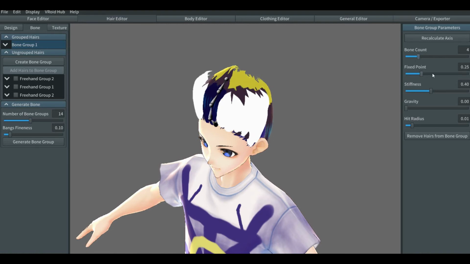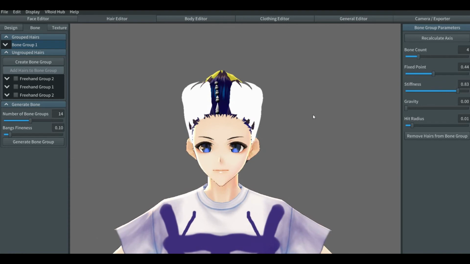On the section that says fixed point, it refers to where those dark gray objects are going to be moved to. As in, if they're going to be grouped above the hair or scattered along the hair. The stiffness refers to how rigid the hair is going to be. Would you make it hard as a rock or soft as a pillow? These variables will be affected. Now I will show you how.